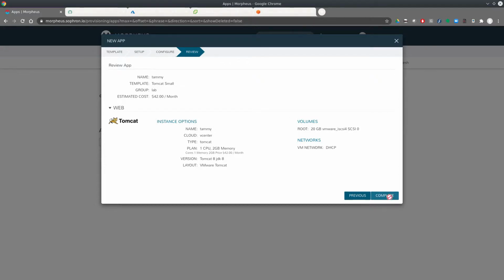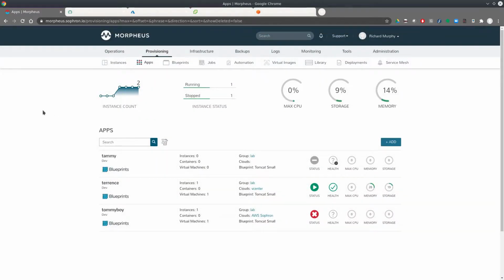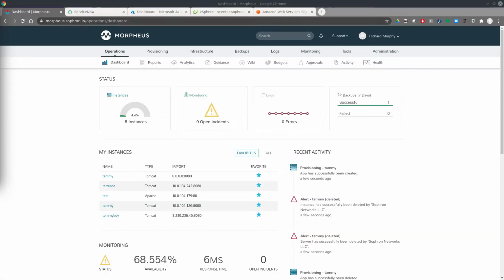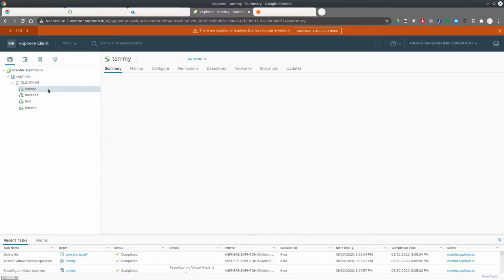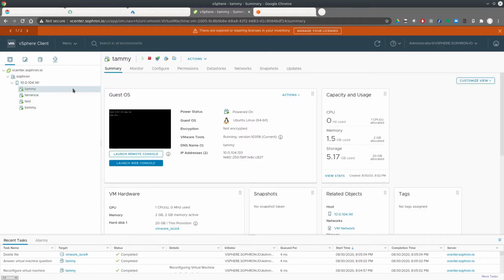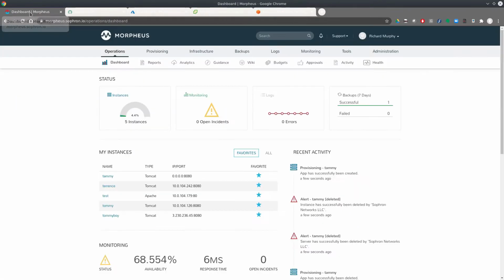All right, we're going to go ahead and say Complete, and then we're going to watch it provision. The team is going to start going, and that's going to reach out to the vCenter and start the provisioning over there on the vCenter side. And then you can watch it from here, or you can hop back over to your operations dashboard and take a look at it there. So let's hop over to vCenter and see how Tammy is doing. It looks like Tammy is finished provisioning, and she's running. Looks like she's got VMware Tools installed, everything. All right, let's hop back over to Morpheus.